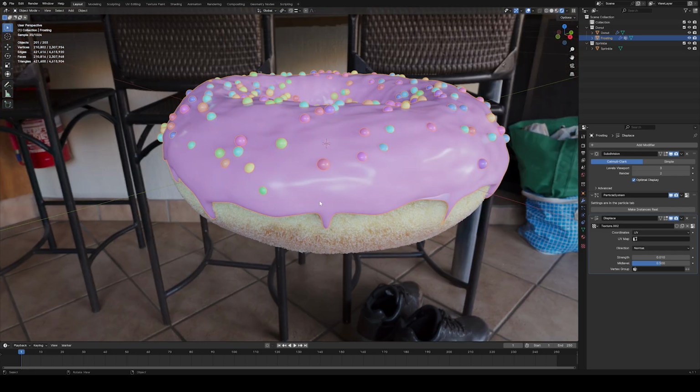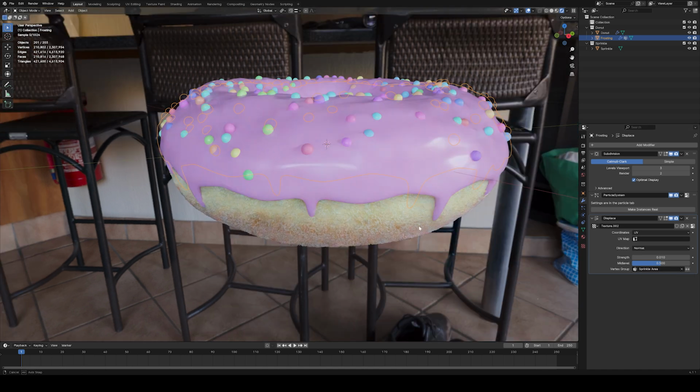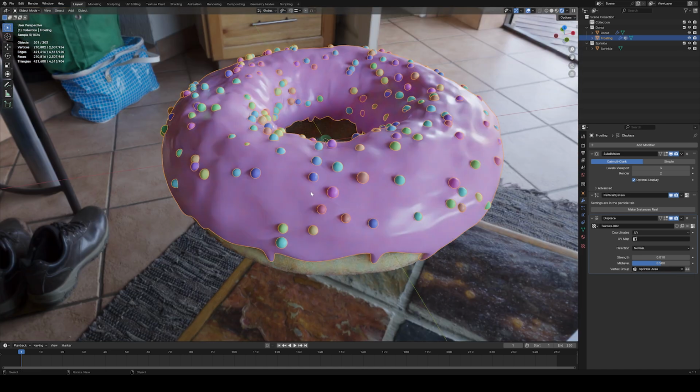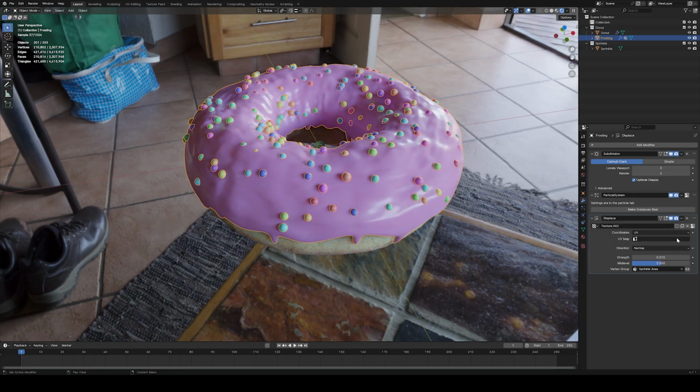And we have a very easy way of fixing that, and that's vertex groups. So we're going to actually go to our vertex group here, select sprinkle area, and boom! This part is not affected by the displacement map. So if we look at this, I like the way that looks. I think that's pretty good.